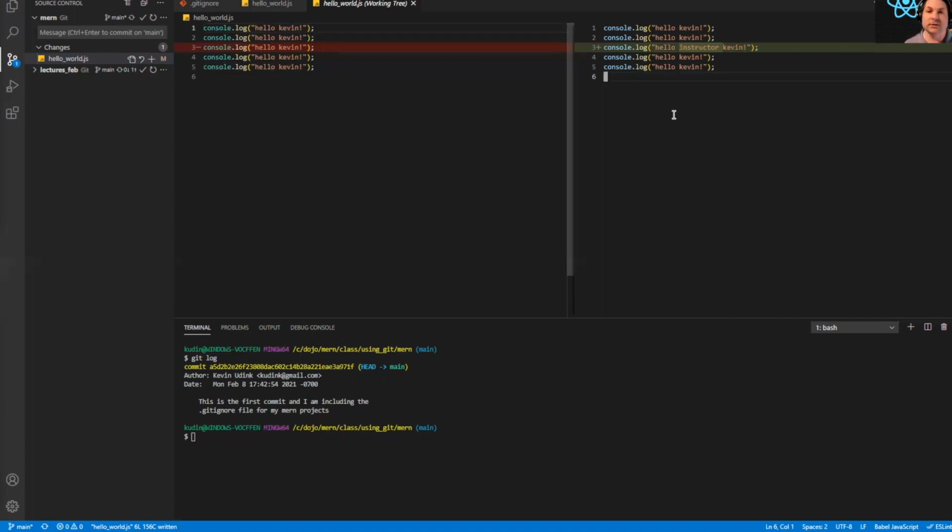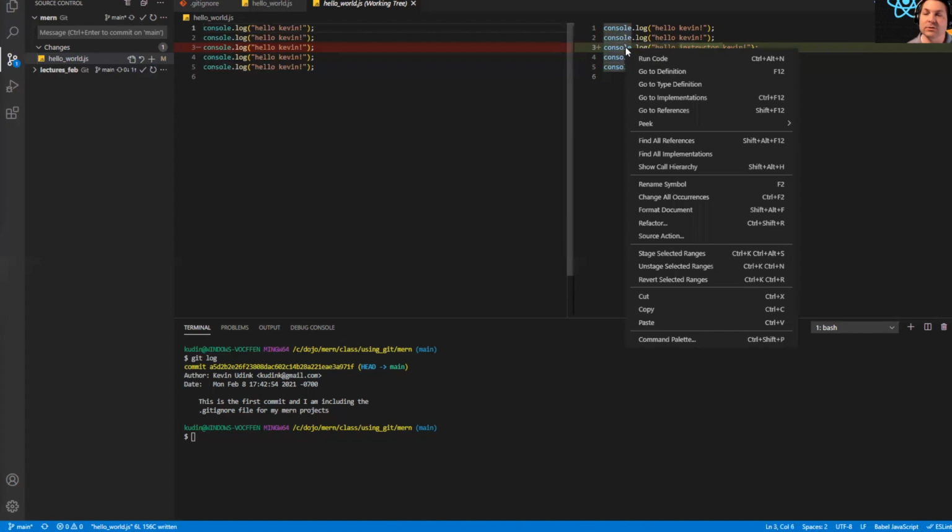it's going to be huge for us. So with this, I can say, you know what, I'm going to right click on this line and I can do all sorts of different things, right? But one of the things I can do is I can revert the selected ranges. This is the one that a lot of people will use. Reverting a selected range puts it back to the original. And we don't have to do it to the whole file. We could do it just to this one piece.